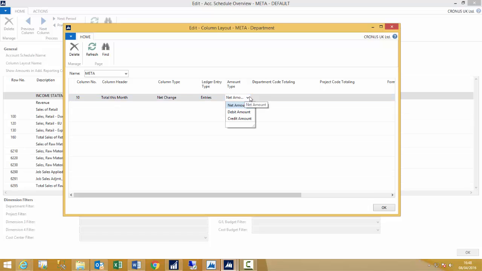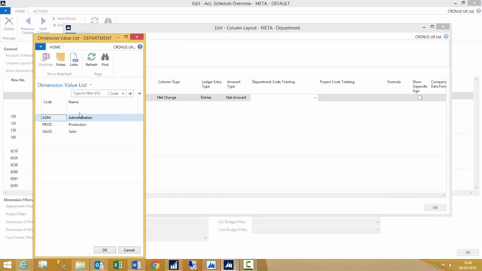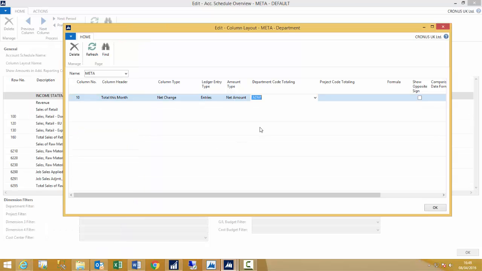net amount, and then here I'm going to say that I want to see actually for a particular department. So for our departments, we have 3 within the Cronus, which is admin, production and sales. So I'm going to choose admin there. So on this line, I'm going to just change that. If I could spell correctly, administration this month.